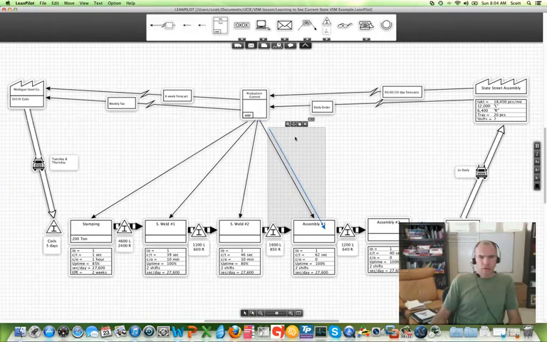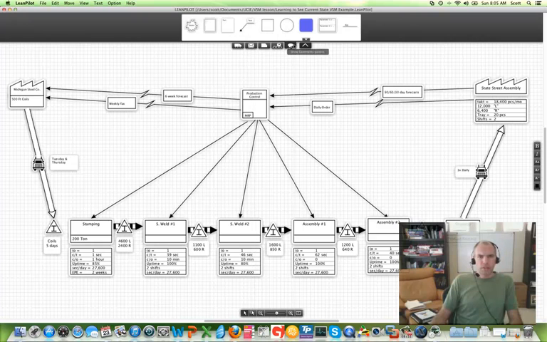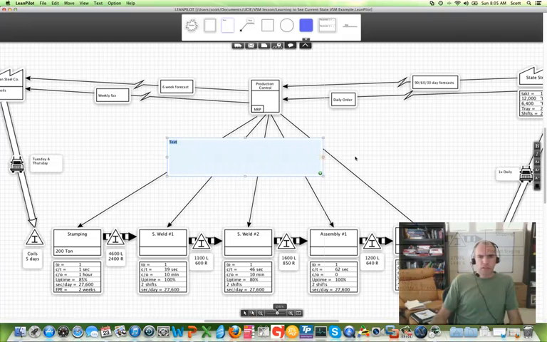And I'm going to want to duplicate that one to put in this last arrow from assembly number 2 to production control. So now you can see we've got our information flow going to stamping, welding stations 1 and 2, assembly 1 and 2, and these are all the same information. So now I'm going to insert a text box, which is under the information flow palette here. I'm just going to drag in a text box and make it a little bit wider.